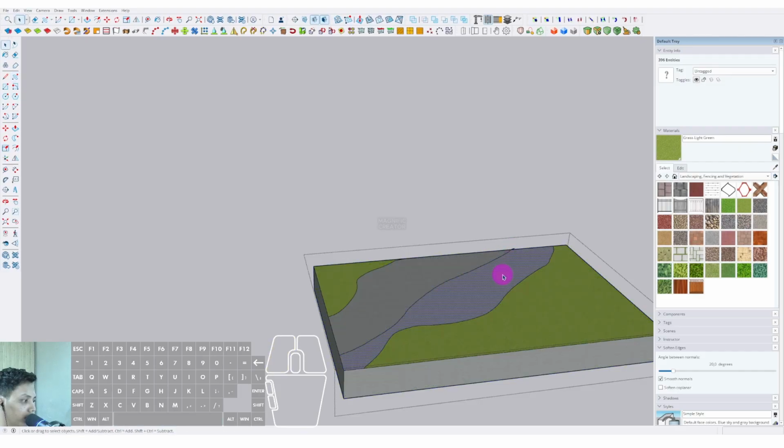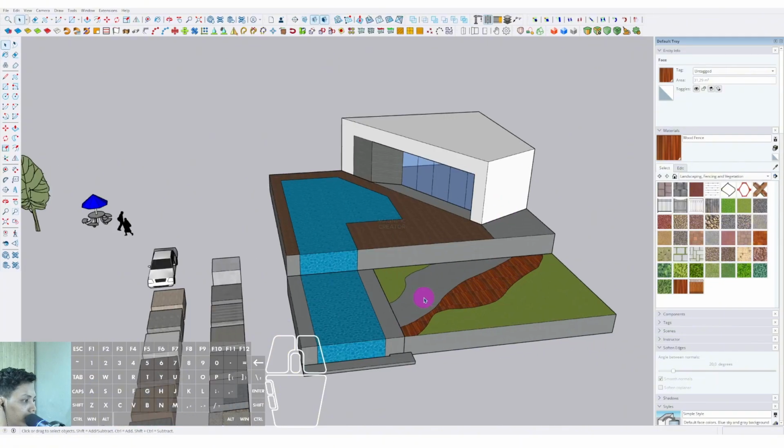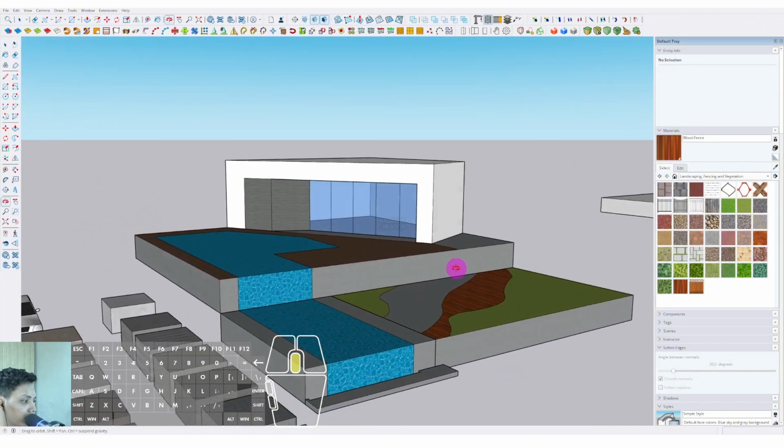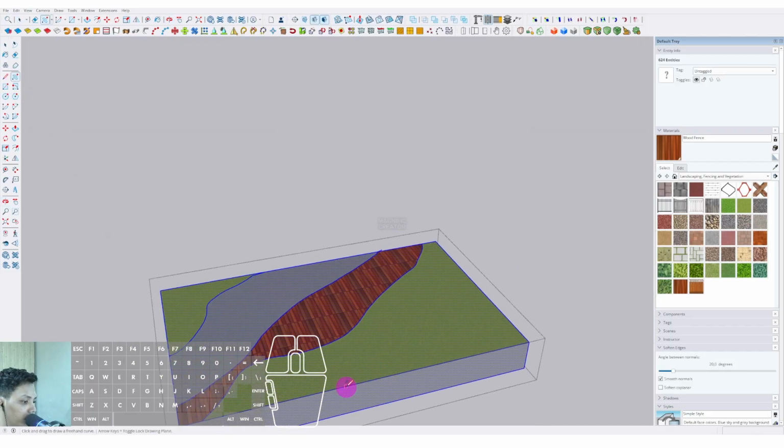Okay, we can set it to be a decking material in here. So it was a grid landscaping in here. We can use the freehand again.